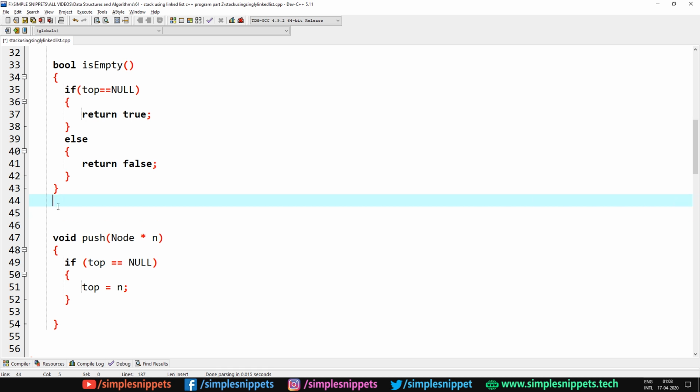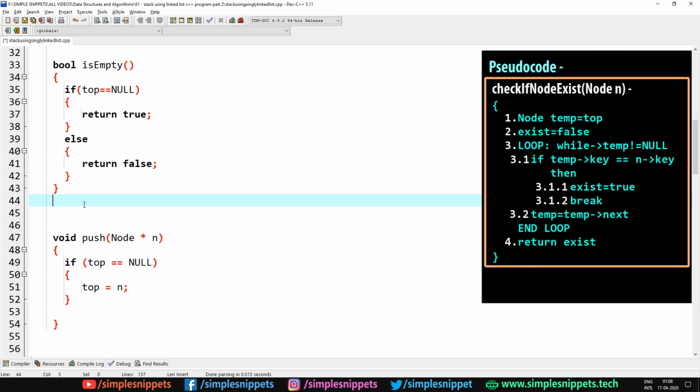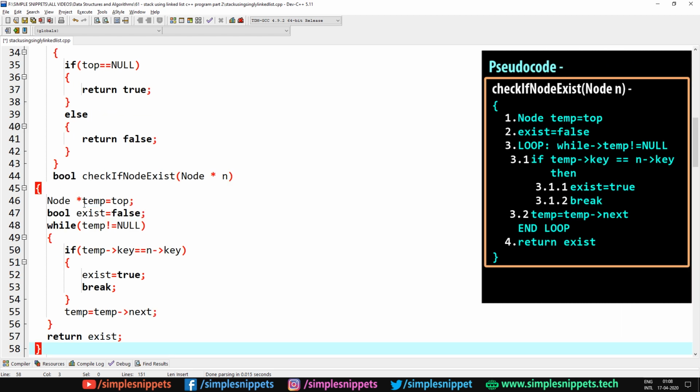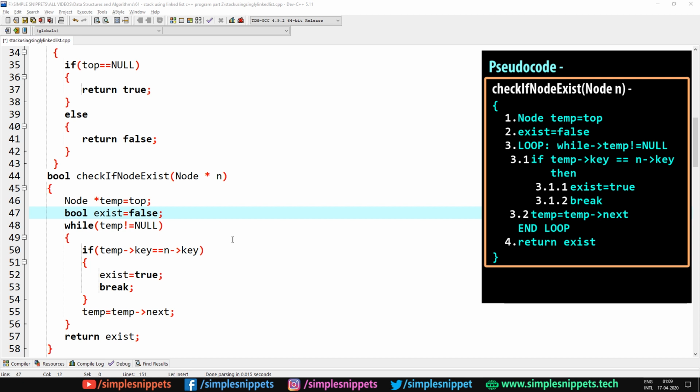So I'm going to paste the check if node exist function over here and I'll try to explain it line by line. Okay, so check if node exist is a member function which takes a node n that you're trying to push onto the stack and checks if the key of this new node matches any of the nodes which are already existing in the stack. So if any of the nodes has the same key, then you cannot push this new node onto the stack, right?